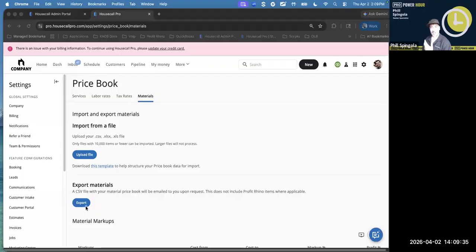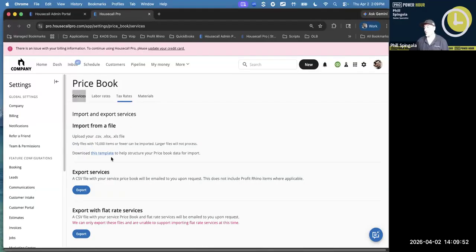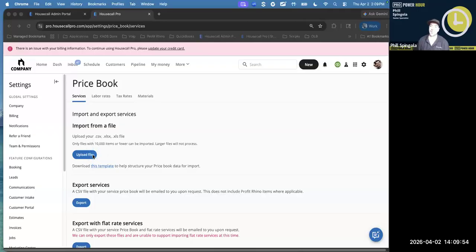And with the theme here of spring cleaning, if you're cleaning out old parts that you don't have, or old services that you're no longer providing, once you clean up your sheet, you can then just above there upload the file for your materials. Same thing with our services, there's the upload button right there. So once it's fixed, we can always get it back in the system.